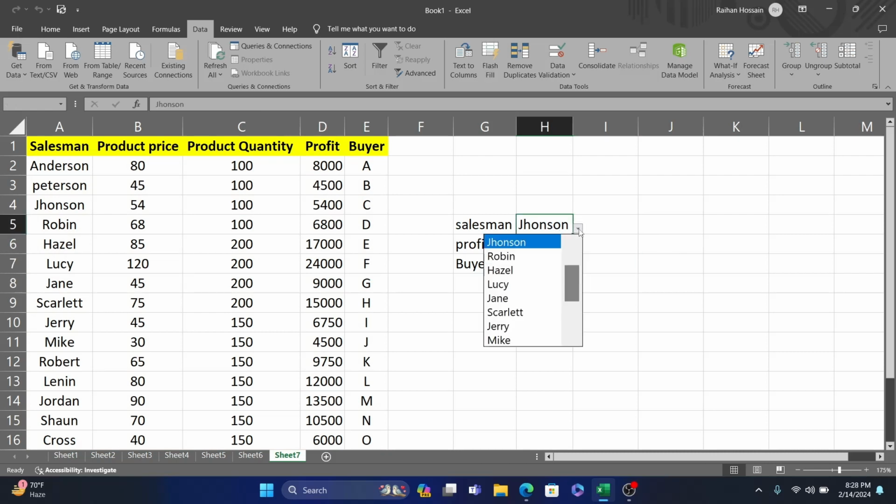Like that you can find other salesman data. Like if you want to find Robin data, then you have to select Robin. If you want to find Scarlett data, then you have to select Scarlett.